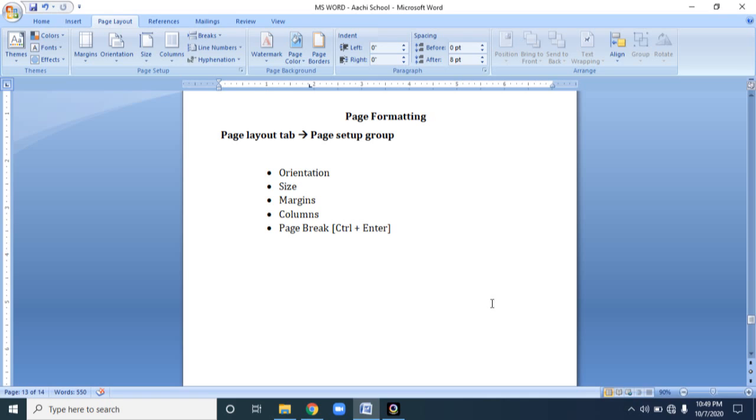Now, our task is to format a page, which means that we are going to do some changes on the look of a page. For that, Word is offering a tab called Page Layout. To format a page, we have to access the command groups available inside the Page Layout tab. So which tab are we going to use? Page Layout tab.